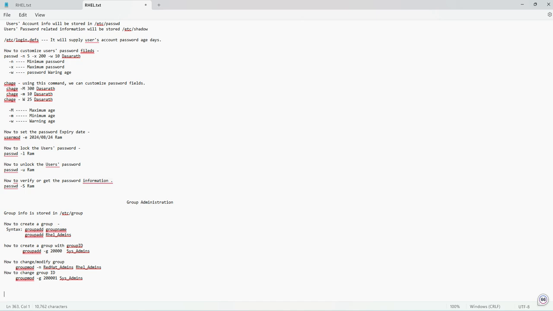Now see, we have created the groups, and we can modify the group name. We can change the group name, and we can also change the group ID. Generally, when the group is created, the group ID also gets assigned automatically. But if you want to customize the group ID, we can also customize. We can assign the group ID whatever we wish to.